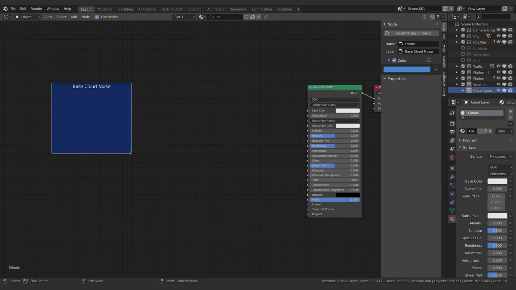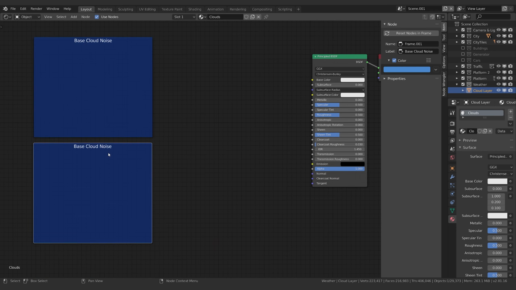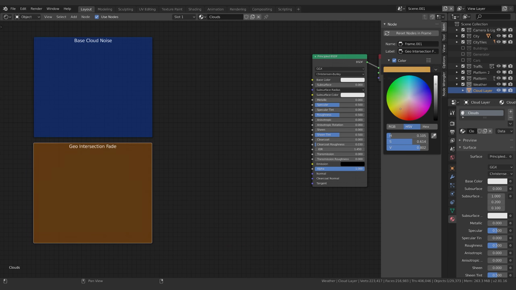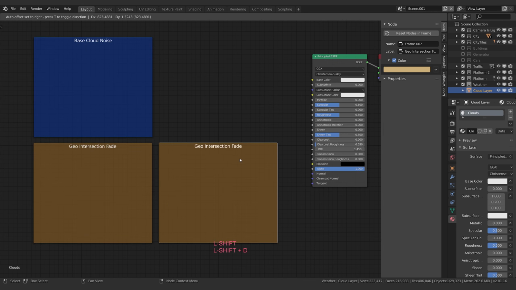So we want to create a base cloud noise. Then what we want to create is the system that will deal with when we're close to geometry. So let's label that one geo intersection fade, and we'll give this one a different color, maybe an orange. So this will be our system for checking if we're close to geometry. And then our third one is going to be right here, which is the camera proximity.